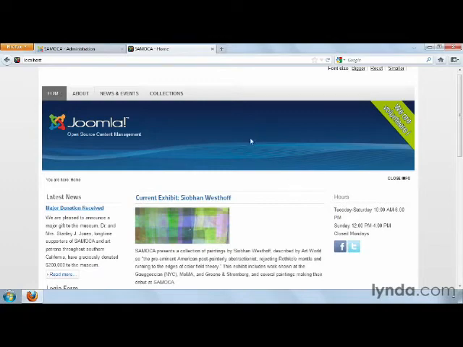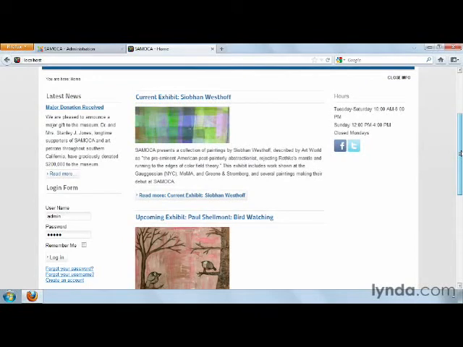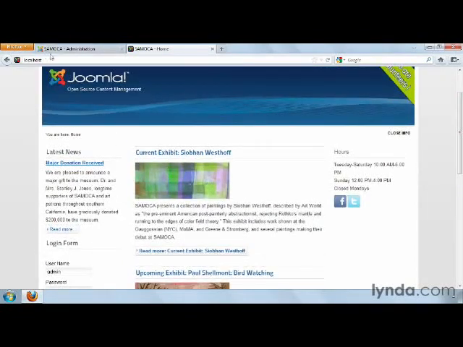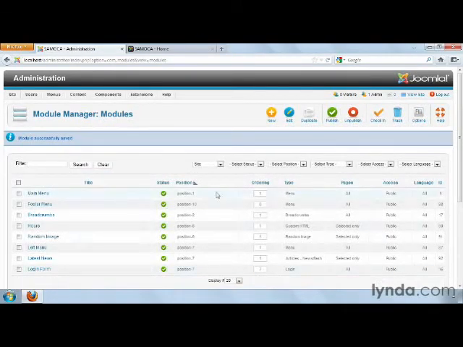Now I'm going to mention something about ordering here. Now that I have two modules displaying on the side of the page, inside of the module manager, let's go ahead and hit save and close to get out of the newsflash. You'll notice that we have currently sorted by position. If you're not, click on the words position to make sure that you have your gray triangle right next to it. And you'll see that right now we have a left menu, our latest news, and the login form all sorted right here down at the bottom of the screen.